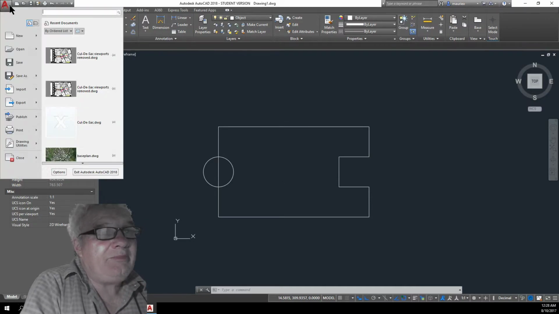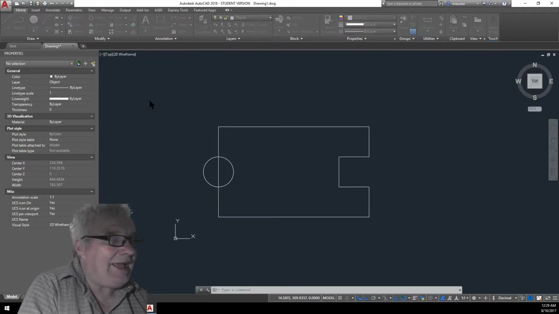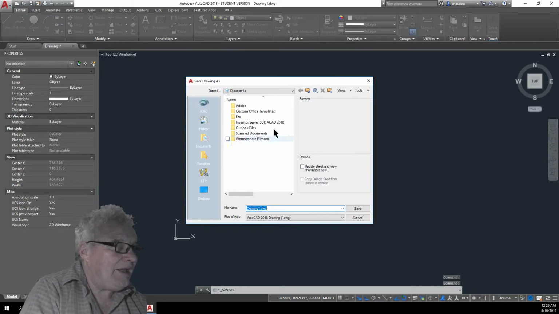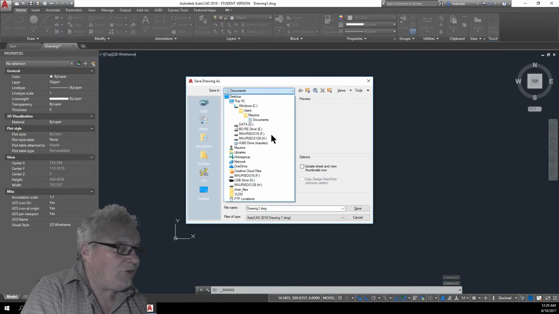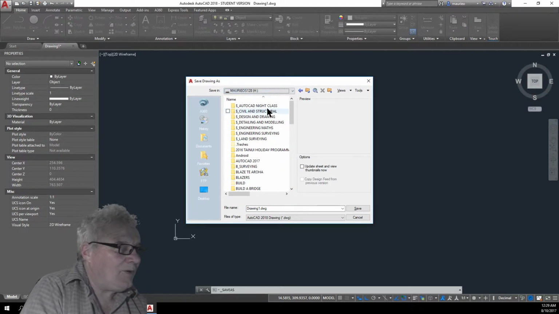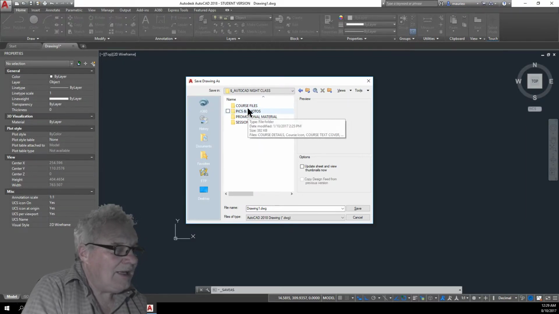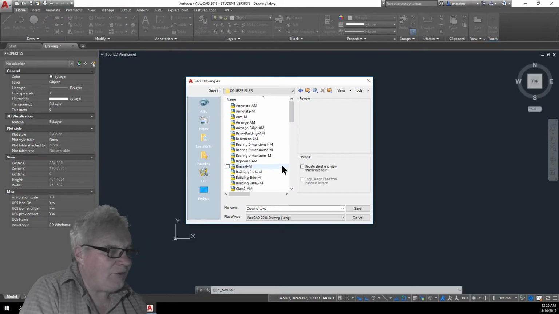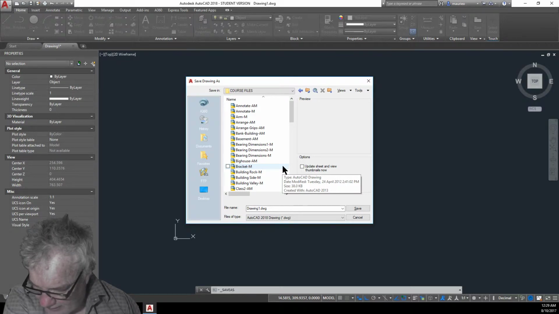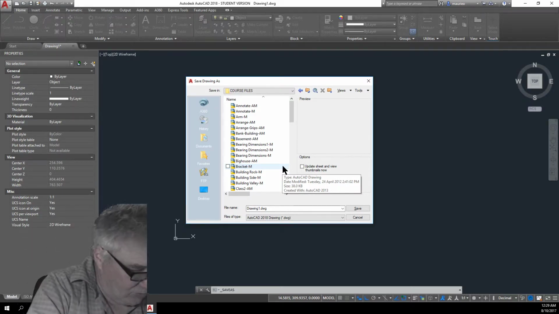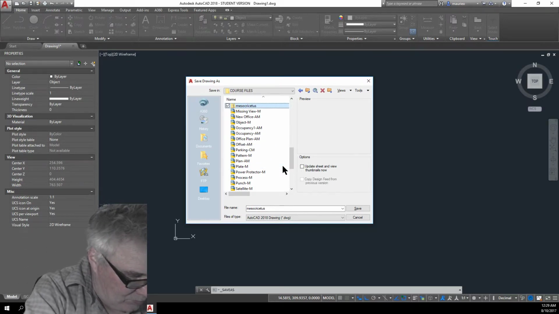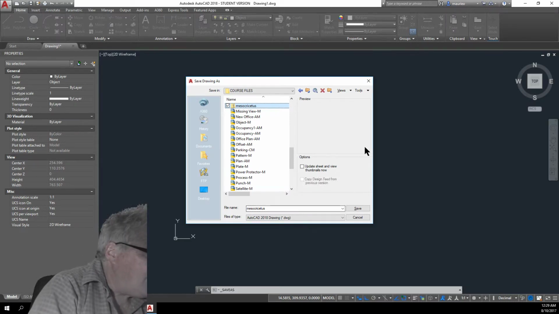Now this is the key point: file, save as, and where are we going to save this? I'll save it with all my other files, in AutoCAD night class, course files. That's where I've got all my files, and save the drawing as Mech. No, I don't want to save it as that.